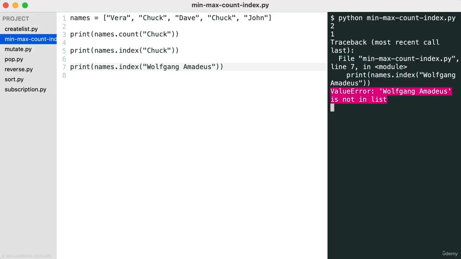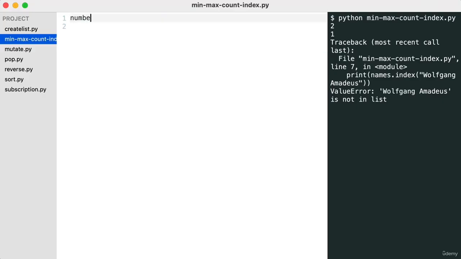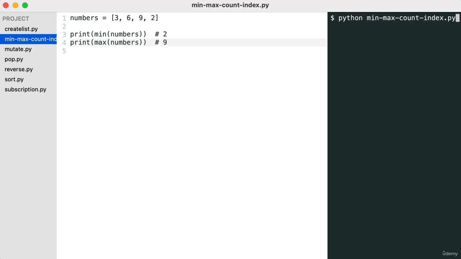A value error occurs. You could check the count before using the index method, but in a later chapter I show you better ways to check if an element is in a list. First, let me show you 2 very helpful functions in Python. For this, I create a list with numbers. That works as expected.